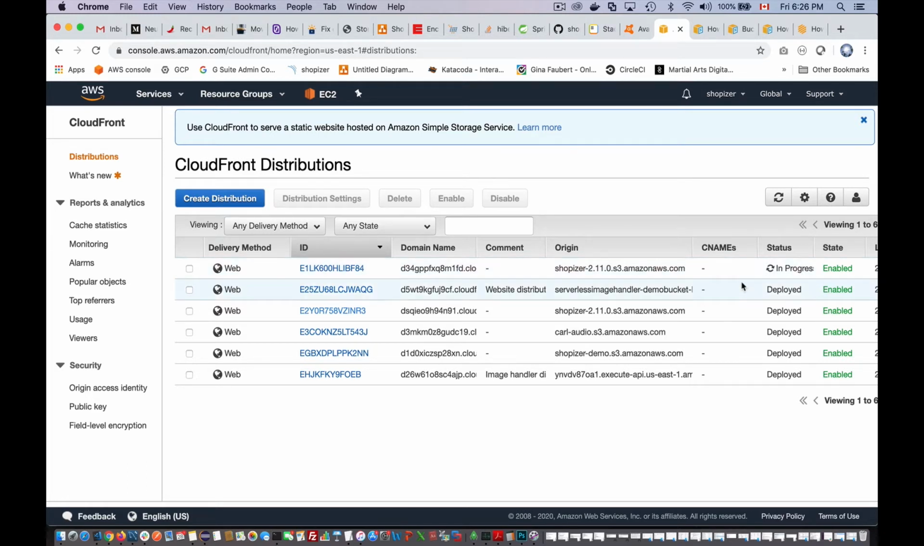So I am going to pause the video and come back once it's created so I can test that everything works fine, and after that I can jump on Shopizer and start configuring it so that I can save some images and retrieve them from the CloudFront location.